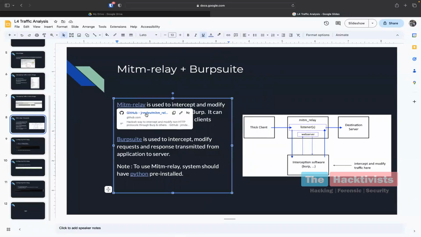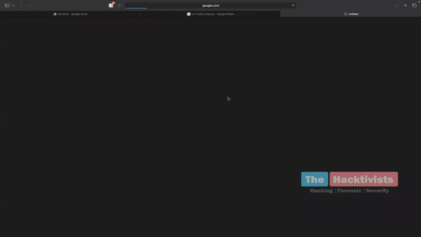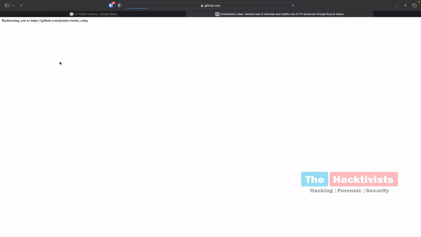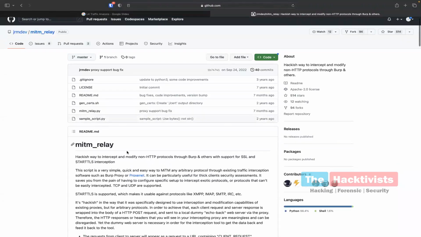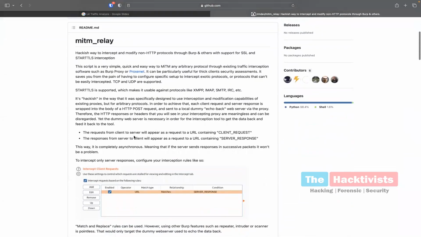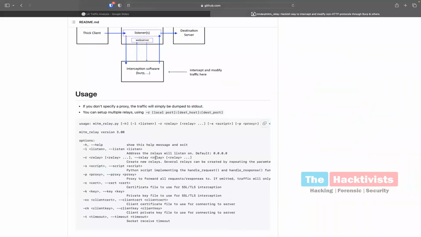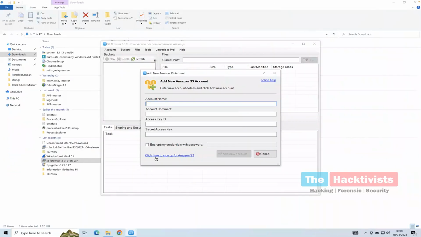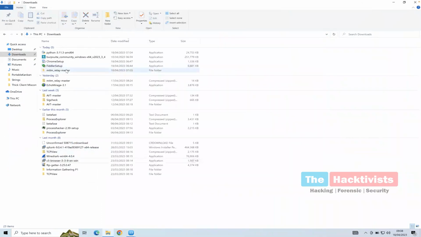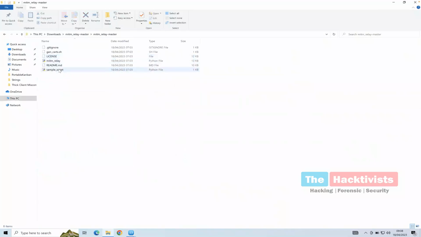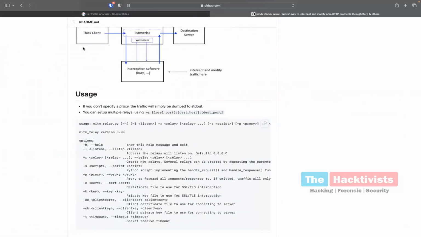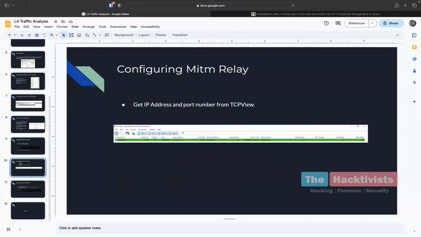MITM relay is nothing but a GitHub script itself, right? So basically it is a Python script. What we'll be able to do is just download that particular Python script onto our machine. So here you can see the Python script is there. It will start to capture the details from the thick client application, and then we'll be able to get the details as well. Okay, so to save time, I have already downloaded that particular tool. Now we need to execute it. There are no other specific things we need to do. Basically we can just download it and execute it.